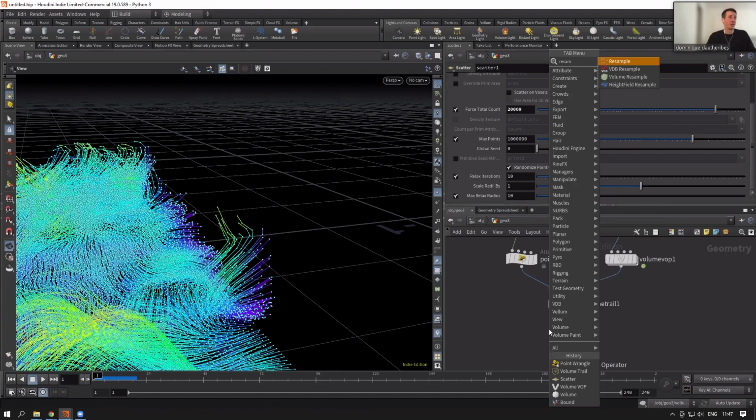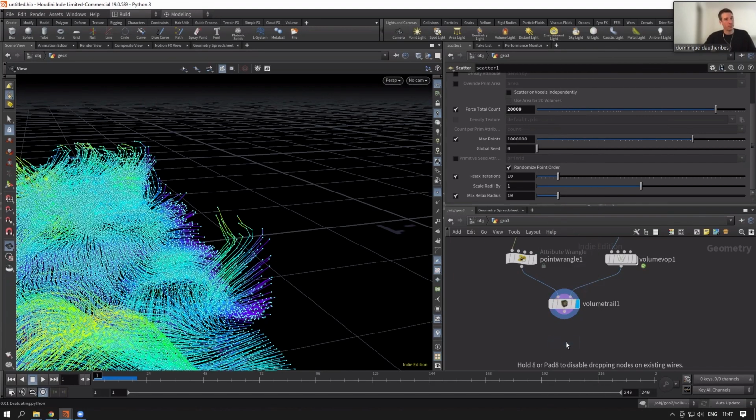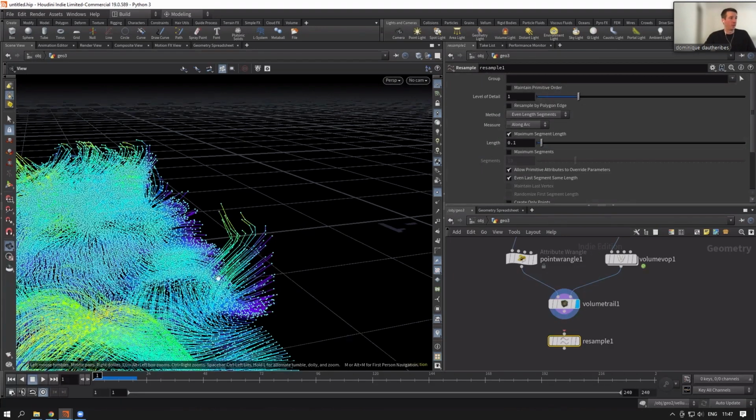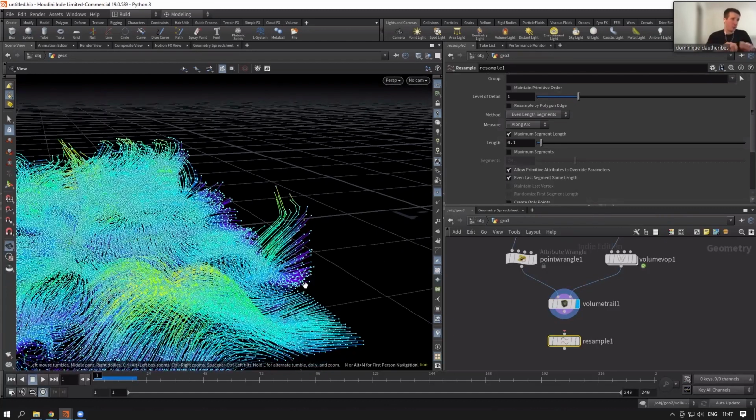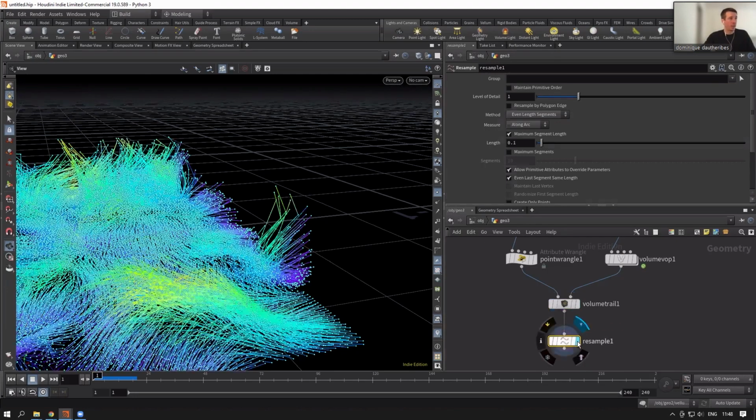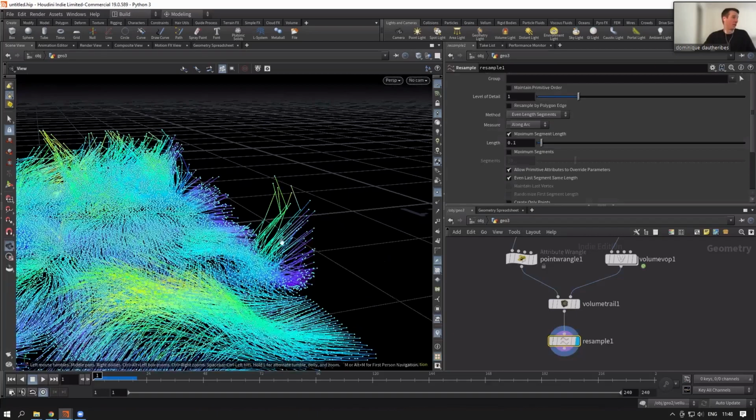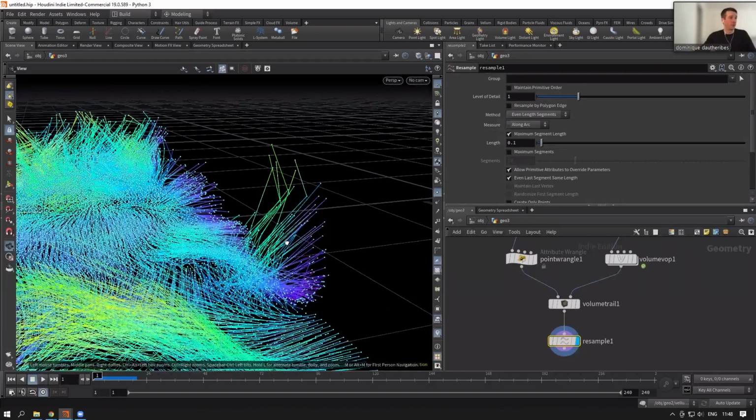Houdini has a resample node, which takes those curves and just resamples them. Basically, it takes the same curve and adds more points based on a parameter that we set. So if we connect it and highlight it, we actually get fewer points here by default.